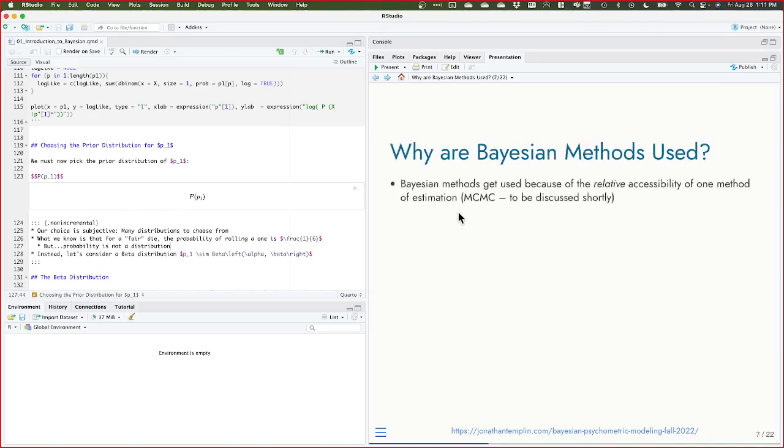Cool. So why do we use Bayesian methods? We just mentioned this prior to this, but I'll just flip through this quickly. They get used, I believe, because of the relative accessibility of one method of estimation, MCMC. At least that's how I use them. Other people use them for other reasons, but MCMC, something that physicists and chemists knew about in the 1950s, statisticians started to know about in the 1980s, and people in educational measurement knew about in the late 90s, so relatively recent advances made it so that we could take really difficult problems of estimation and solve them pretty quickly.